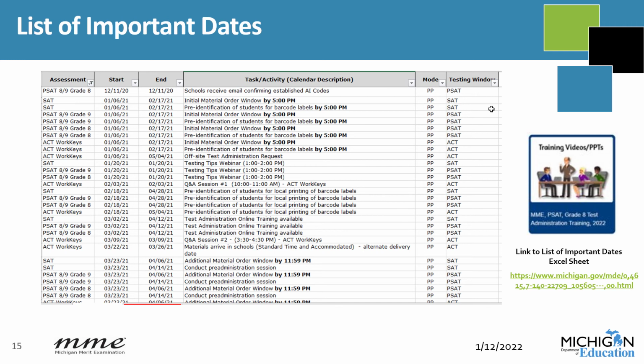The list of important dates Excel spreadsheet found on the MME and PSAT web pages under the Training Videos and PowerPoints tile is a valuable tool used to filter out individual assessments, groups of assessments, particular assessment activities, and lists that coordinators can share. MDE also provides list of important date PDFs and Google Calendars for the various assessments.